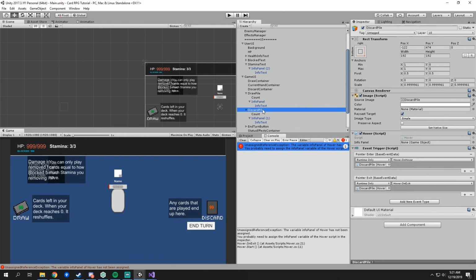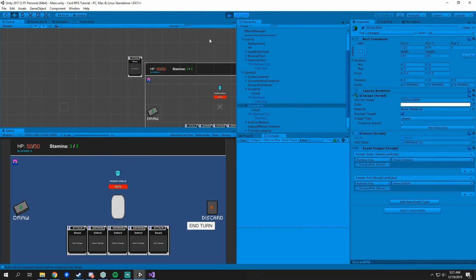So we never assigned it for the discard pile either. Discard pile info panel. There we go. Now you hover stamina. You only play cards that equal to how much stamina you have. Your HP reaches 0, you lose.